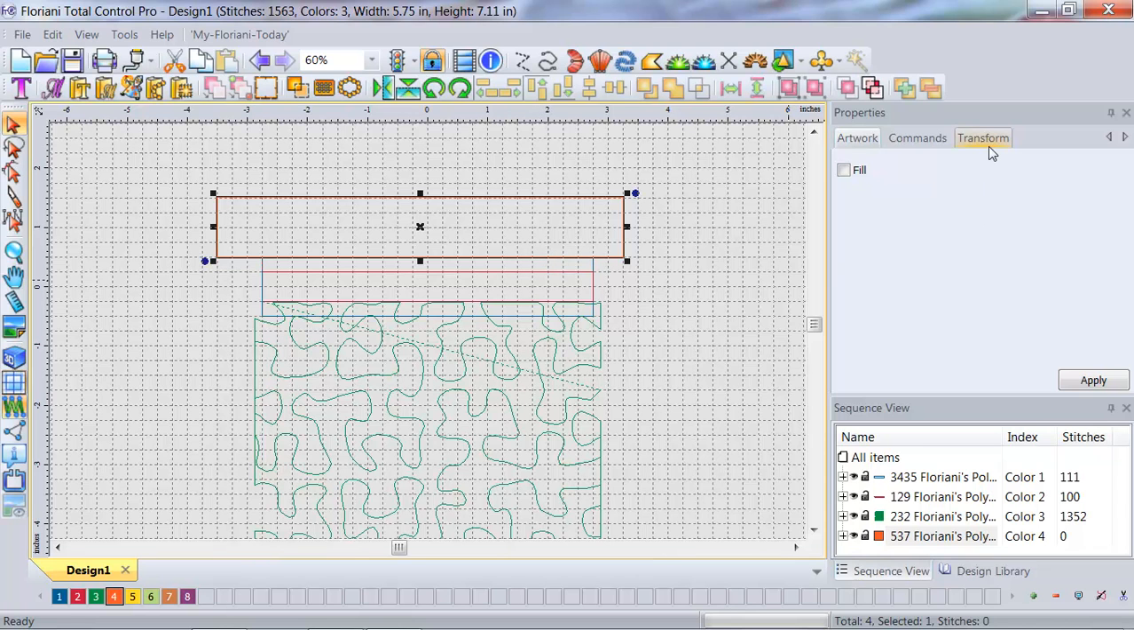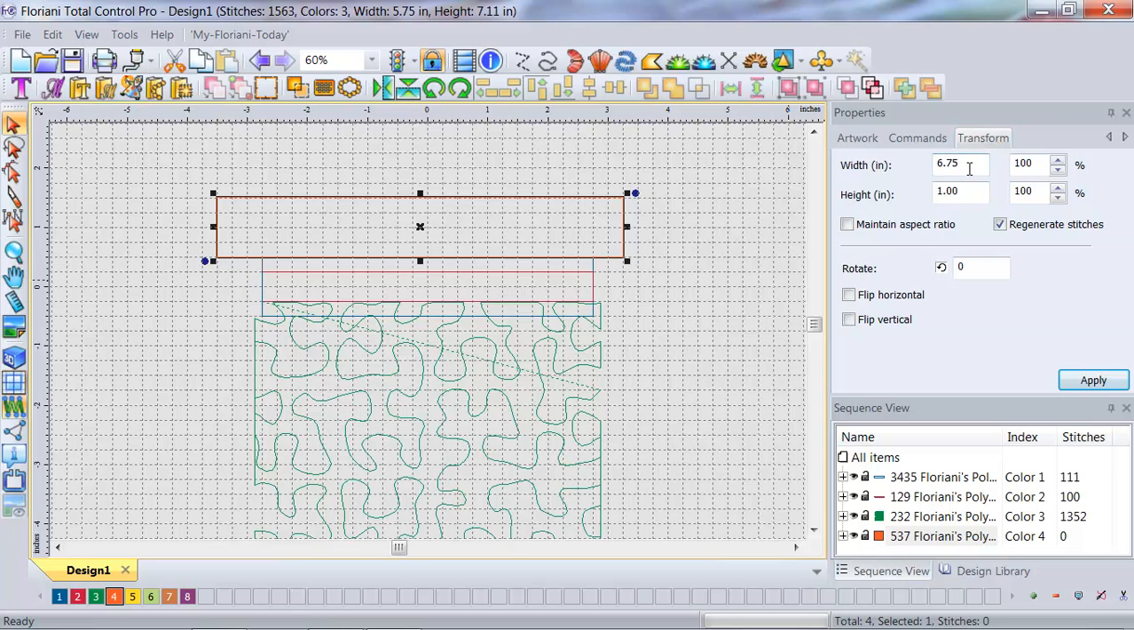Let's transform it. And again, we want the width to be 5.75. And we want the height to be about 1.5. Mine ended up on my actual bag about 1.53. So you can put 1.5, 1.53, somewhere in there. And now we are going to apply.